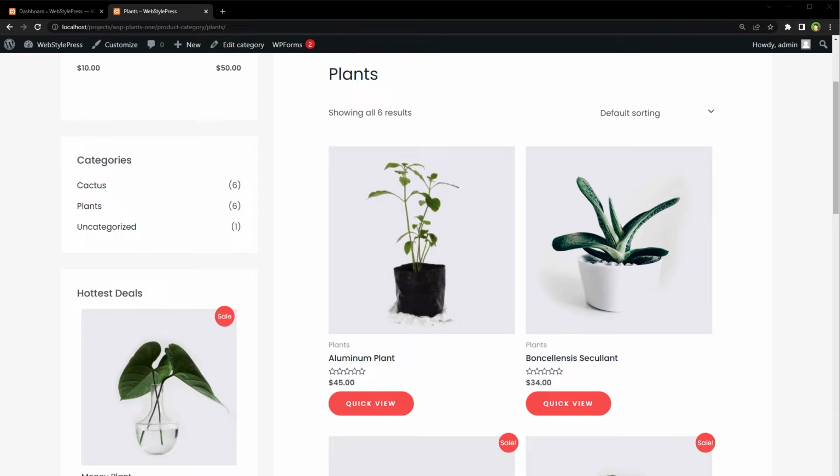You can also display WooCommerce products in a searchable table layout with filters and then add a table on any page or post via a shortcode. In this video, we will look into that.